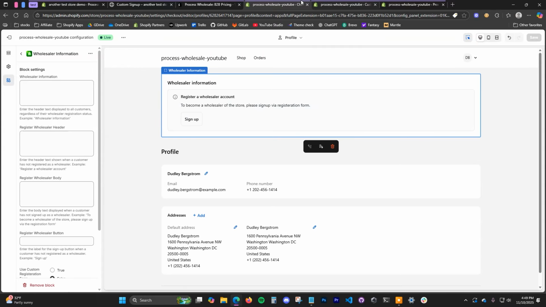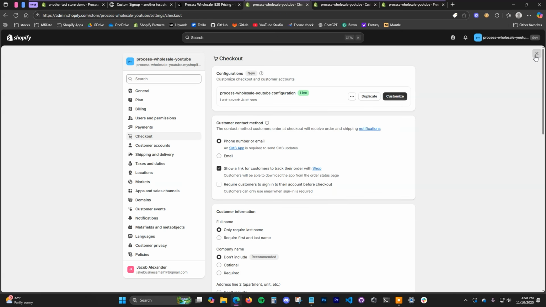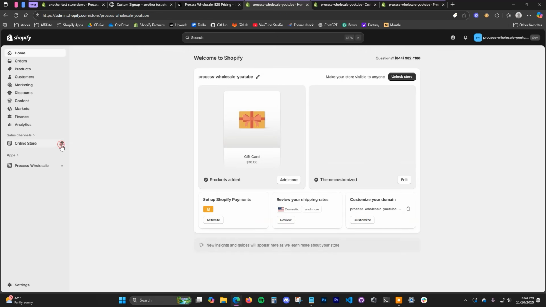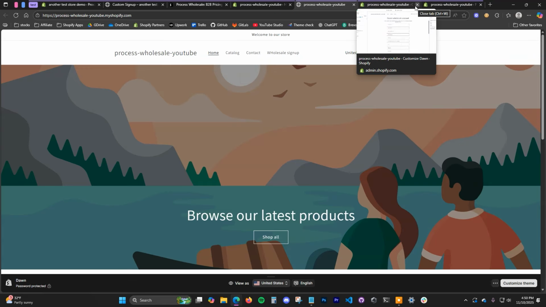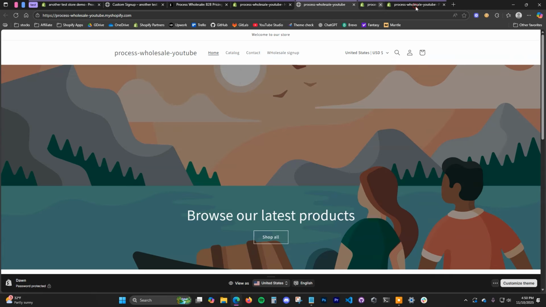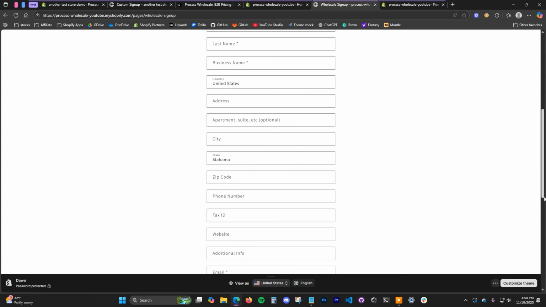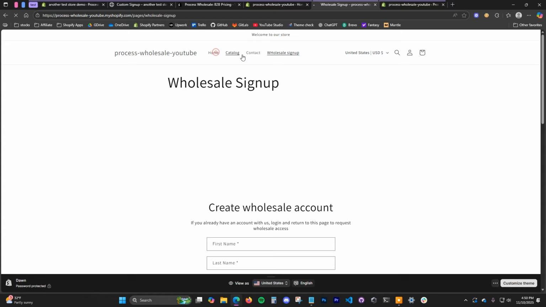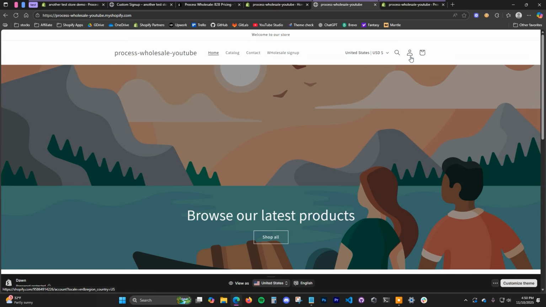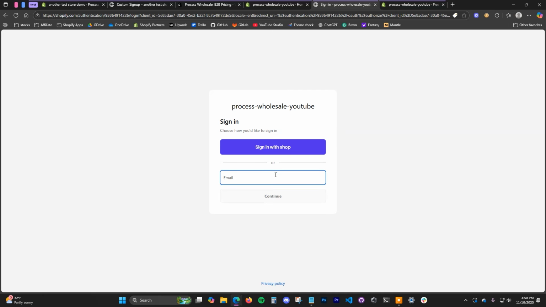Now, one thing to keep in mind in terms of how this works for the user is if I go back here and we open up the store, the main difference between new customer accounts and legacy customer accounts is on legacy customer accounts, the customer can just click on the wholesale sign up link and immediately fill out the sign up form like this. But if you're on new customer accounts, then the customer would actually have to log in to their account first to be able to see the menu.